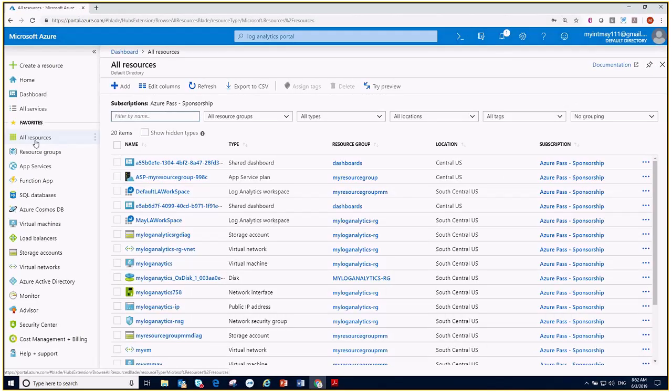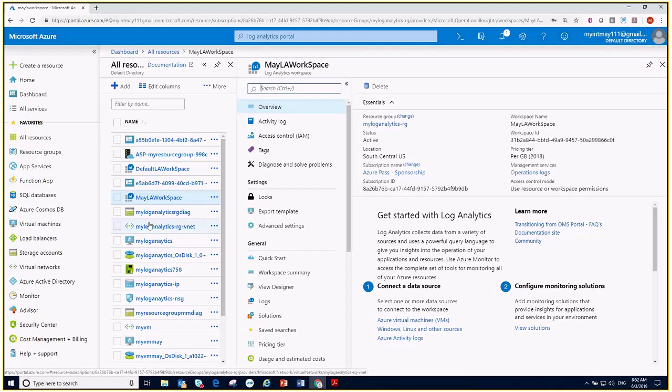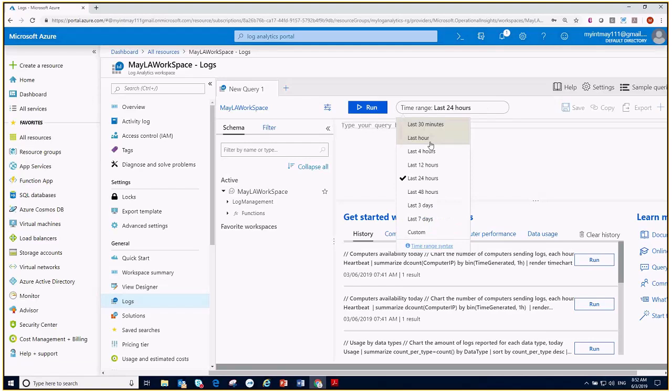In all resources, I am going back into our Log Analytics workspace. There I am going to go into logs. So back in the Log Analytics workspace, in the middle section where the configuration section is, under general, I'm just going to select logs. I am going to change that to the last, I had it at the last 24 hours, it's fine.